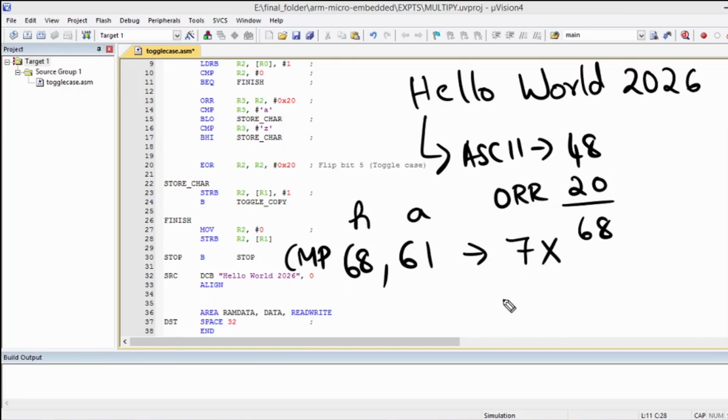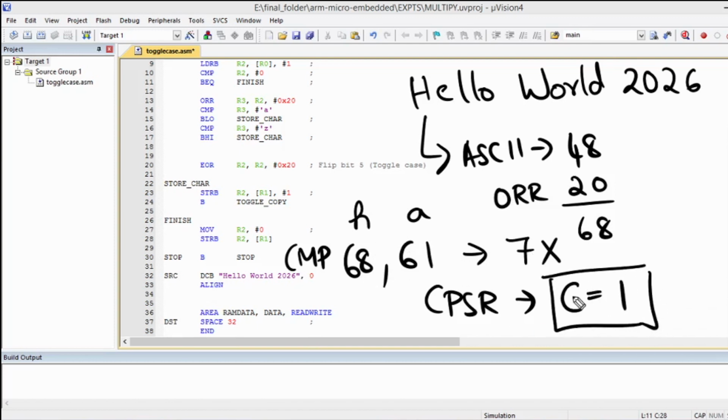But the result is discarded. Instead, based on the result, CPSR is updated. What flags do you think will get updated? C will be set as 1 because there is no borrow generated. Because C, that is the carry flag, is set as 1, when you check branch if lower, what this will check is the C flag. This particular condition becomes true if C equal to 0. But in our current case, C equal to 1 because it does belong to the range 61 to 7A.